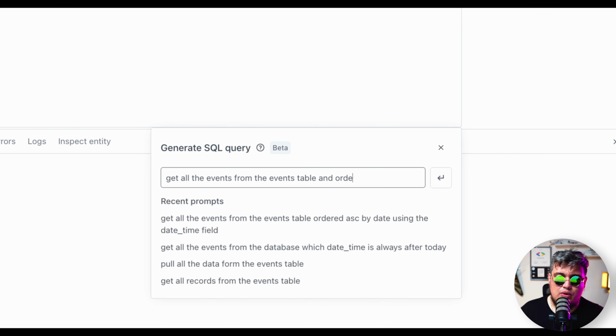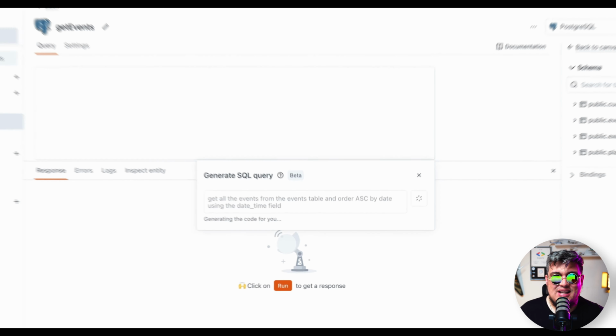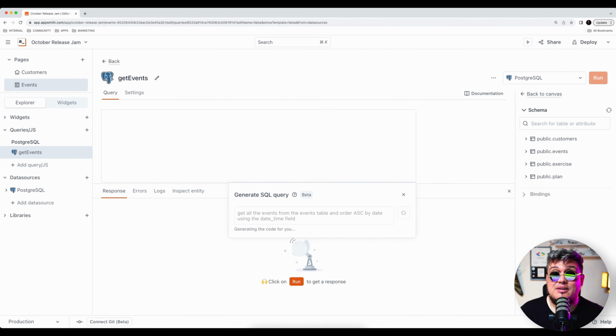And also I want to order these events. I'm going to be using the date field for ordering, and I know that the database field name is date_time. So I'm going to tell it to order ascendingly by that value. And when we're done, we're going to hit enter, and Appsmith AI is going to scan our database and generate a valuable prompt.